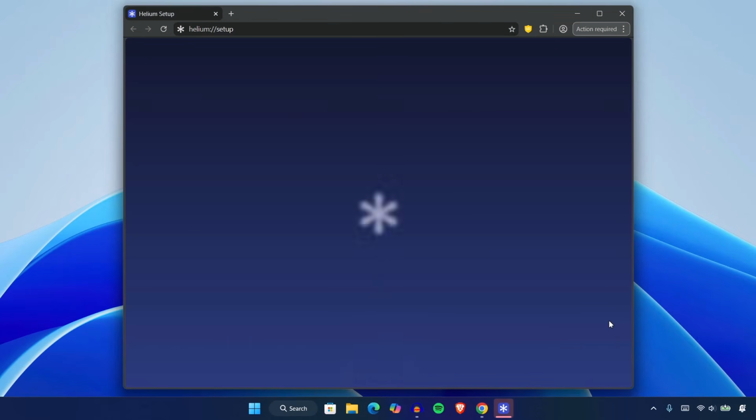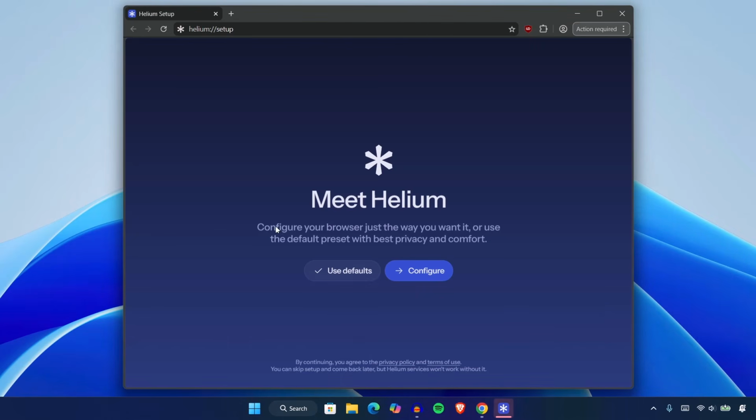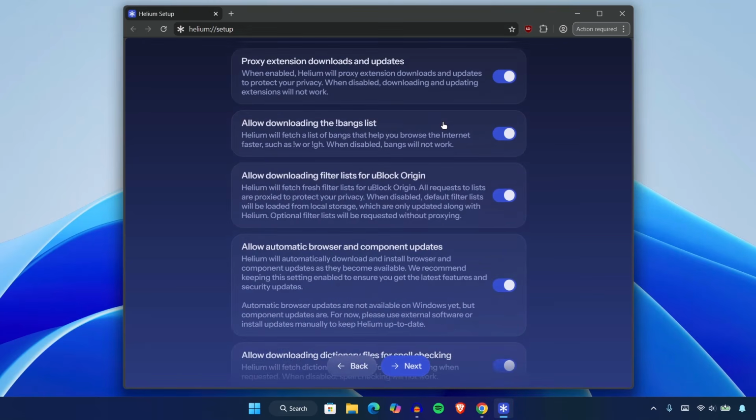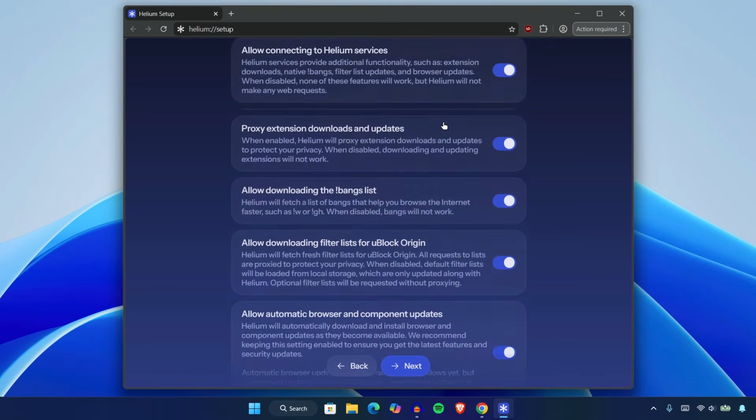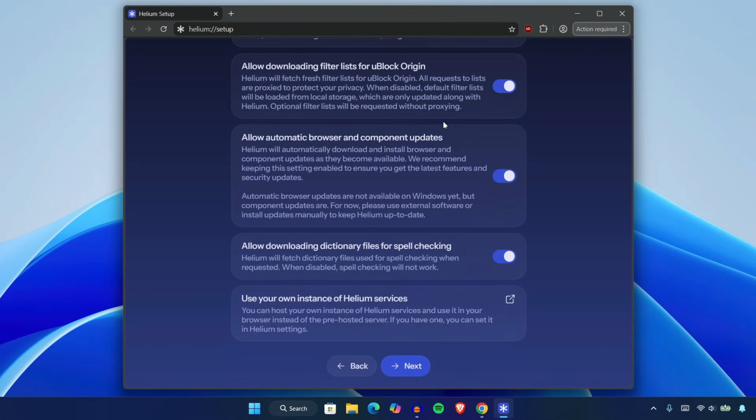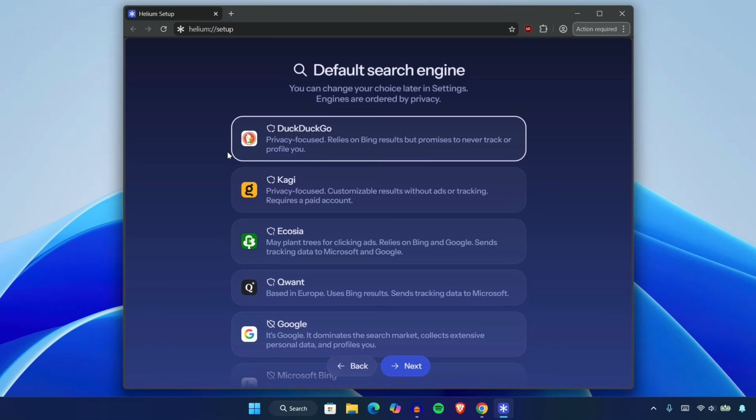Finish. So now it says configure your browser just the way you want it or use the default preset with best privacy and comfort. I will choose configure. Now if you scroll down all through these services, we don't have to change anything here actually. Everything is okay by default. So I'm going to click on next. Out of all these options, I'm going to choose DuckDuckGo for the best privacy.